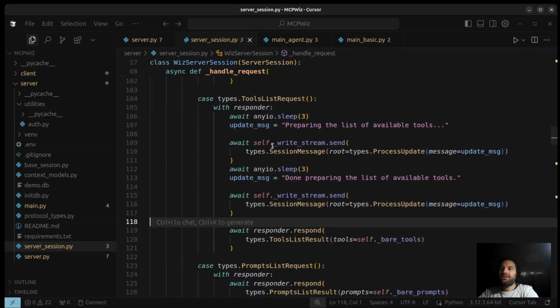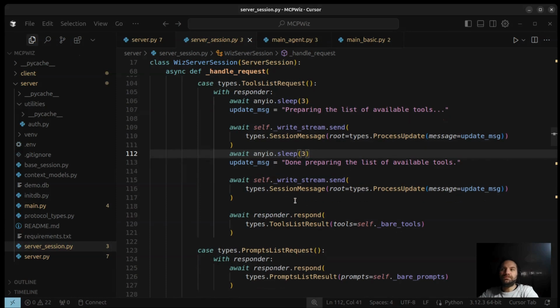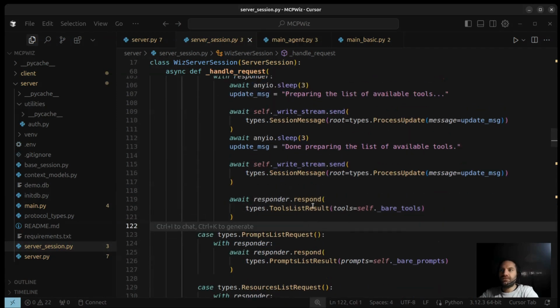The await asyncio sleep here is just for demo purposes, and we set just some demo updates. Then another pause and another update message, done preparing. And finally it uses the responder to send the actual list. This will send directly the list of tools.